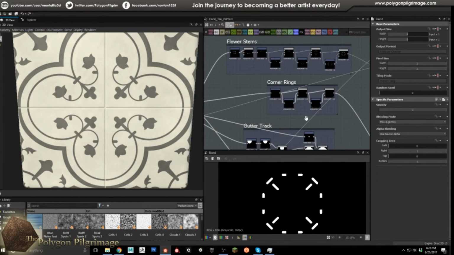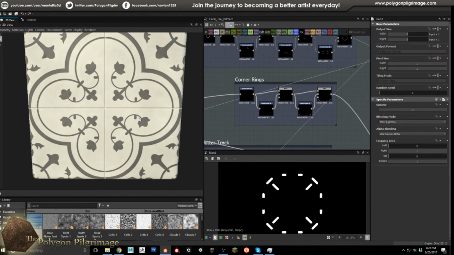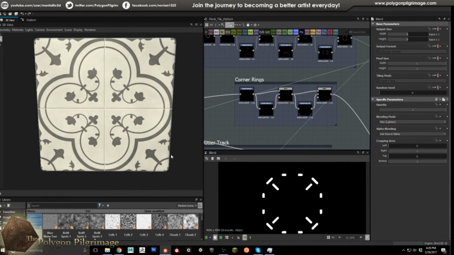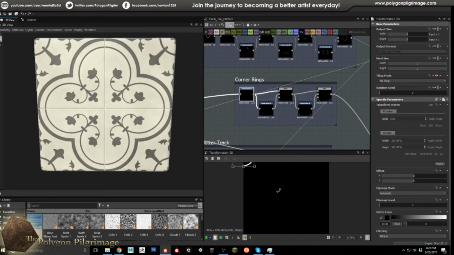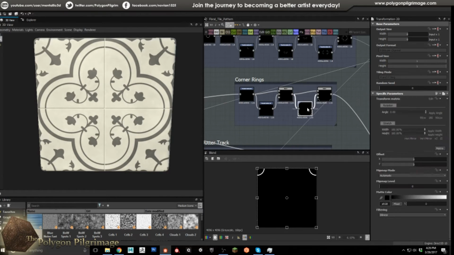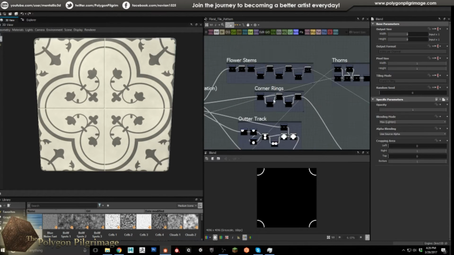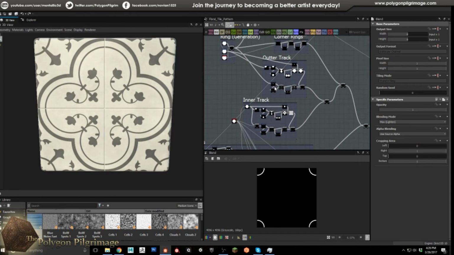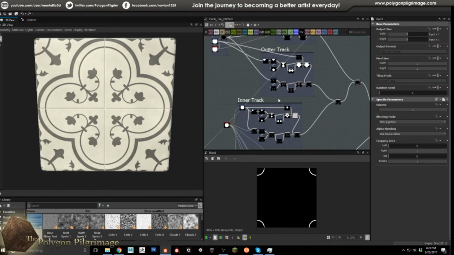Let's come back over here. So our corner rings are really simple. That's these guys here, here, here, here, and here. All right. So transforming our original ring up into the corner, and then mirroring, blending, mirroring, blending. Nice and easy. So the outer and inner track here are very similar, and they're all using pretty much the exact same nodes, but we're just doing it in 2 different sizes.